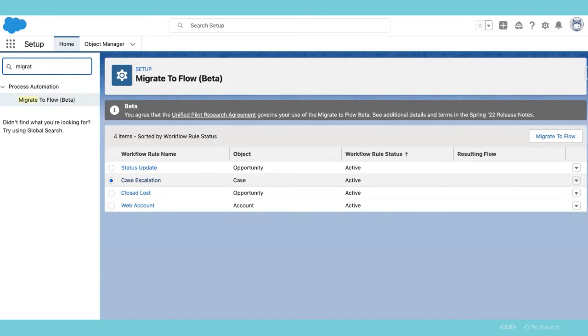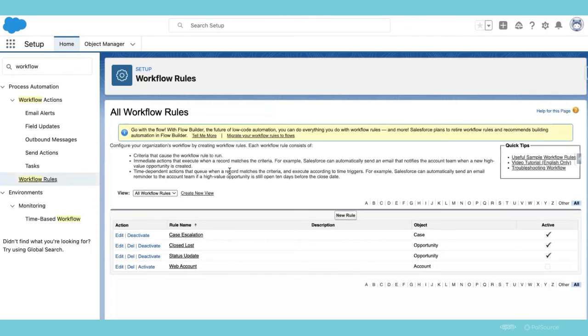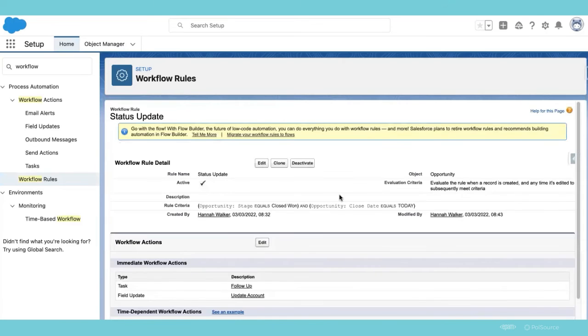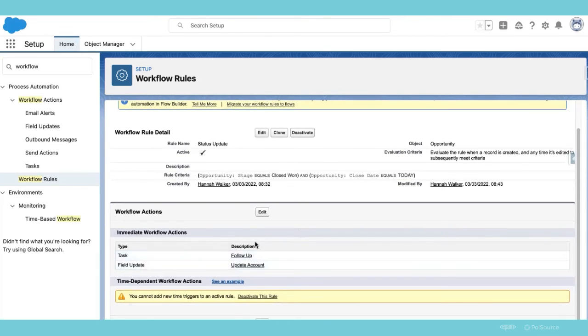My final workflow rule that I'd like to show you today is my status update. So this is an opportunity-based workflow rule. And again, we've got evaluate the rule when a record is created and anytime it's edited to subsequently meet criteria. And our rule criteria is opportunity stage equals closed won and opportunity close date equals today. And then in our workflow actions, we've got a new task and a field update.